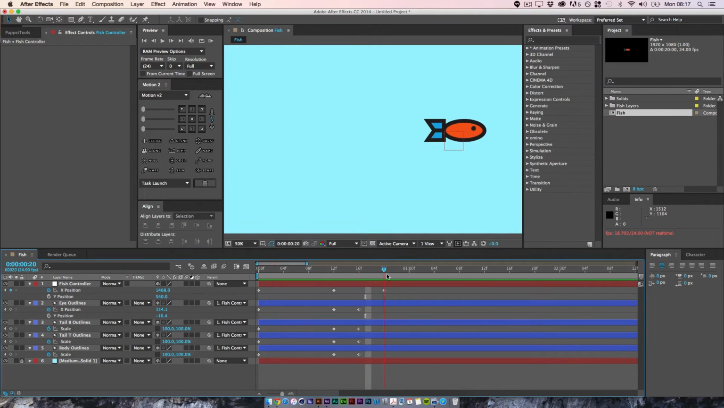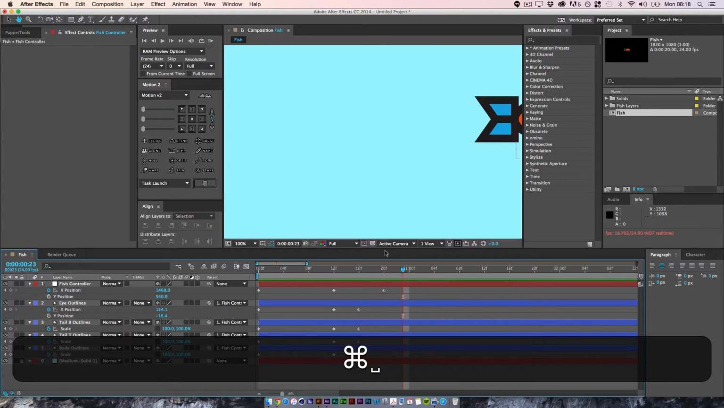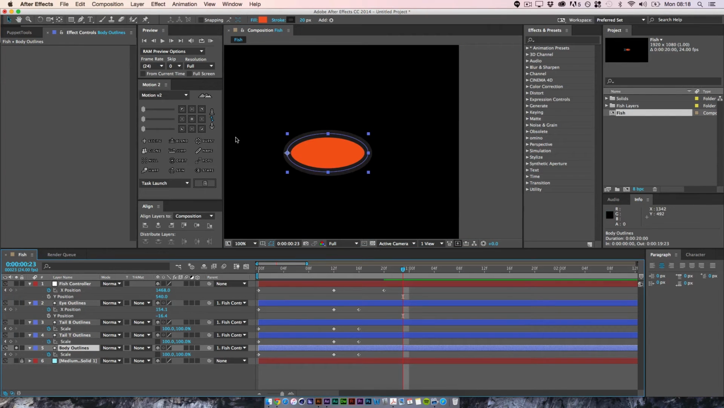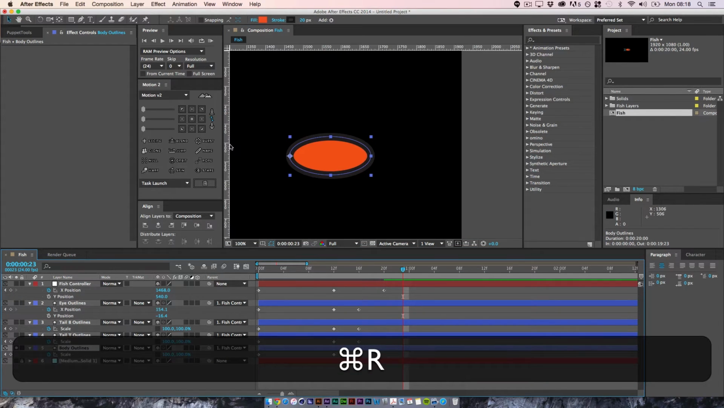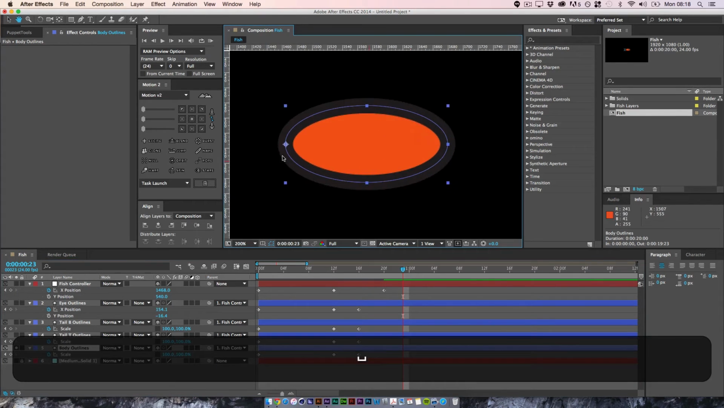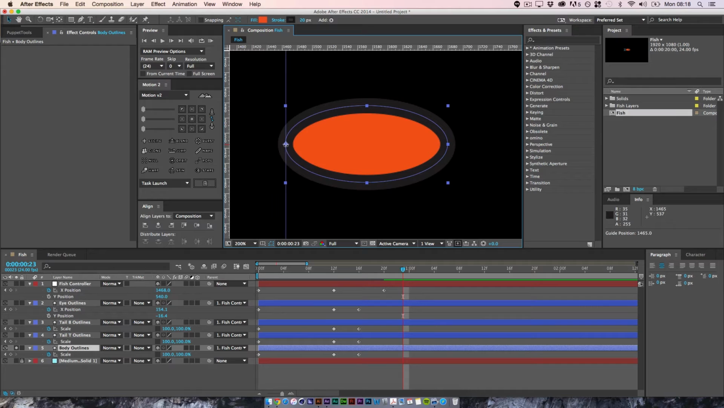So what we will do is we could do with a template. Let me think. No, we don't need it. Okay. What we'll do is with the body, we're going to solo the body first. Hit Command R for the rulers, and we're going to drop some. If we zoom in, we're going to drop rulers on this anchor point and on this one.